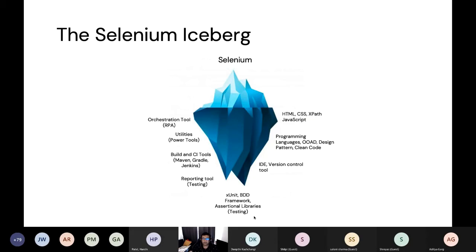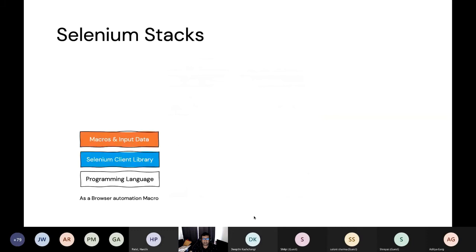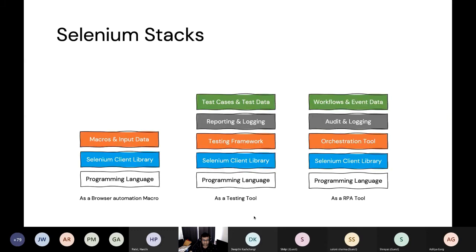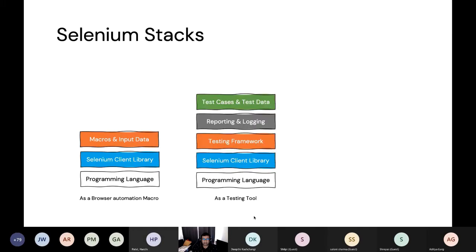There are lots of open source orchestration tools that you can club along with Selenium, and you can use that for RPA. So I'll quickly talk about these 3 Selenium tags, as a browser automation macro. In this, you just need a programming language, a Selenium client library, and your macros and input data that you want to pass on.